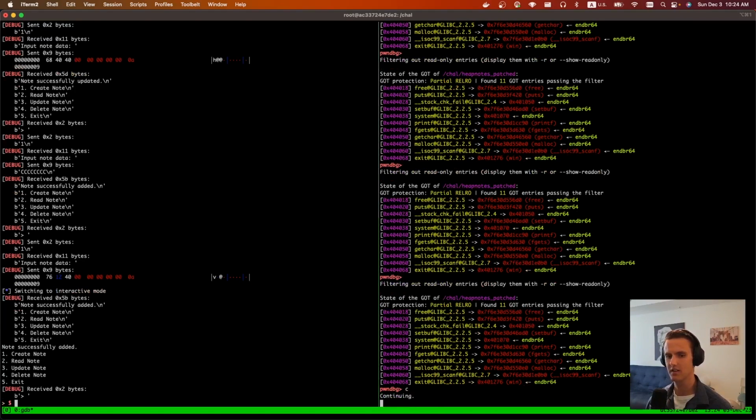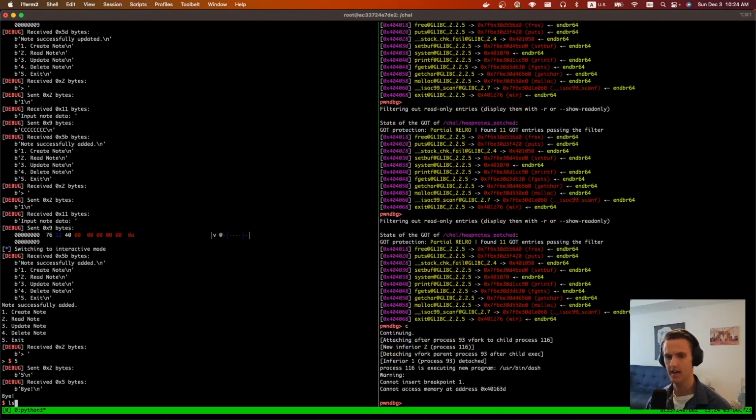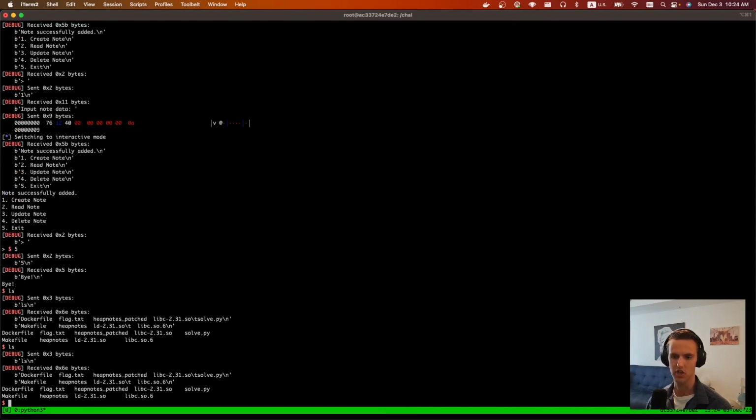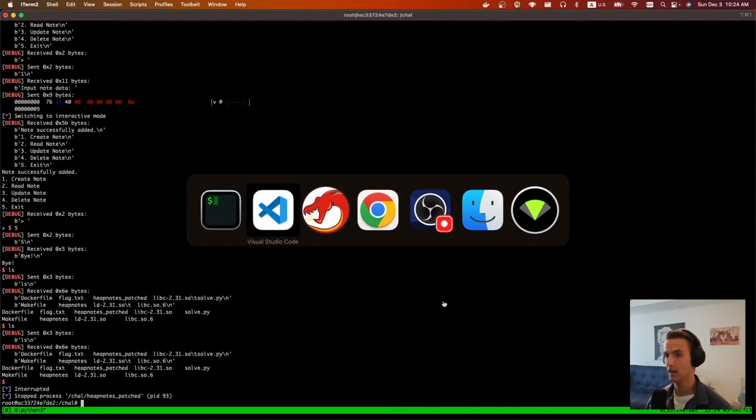So we hit continue. We go over here and we're going to press exit. And cool. We say ls. Oh, we're in GDB, so it's going to be all confused and everything. But basically, we have shell now. So that was it. Really not too bad of a challenge.